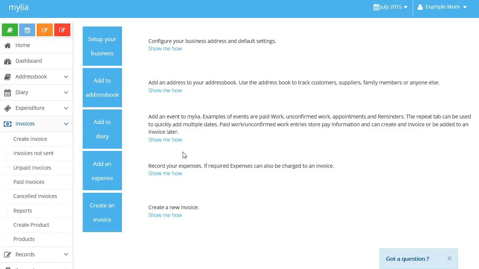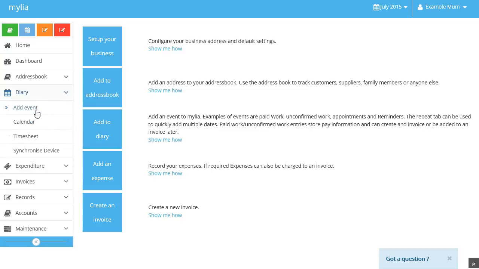We are going to look at adding a job to Mylia. This makes it available to add to an invoice and also adds it to the diary. So we either click on Add to Diary, or under the Diary tab you can click on Add an Event.